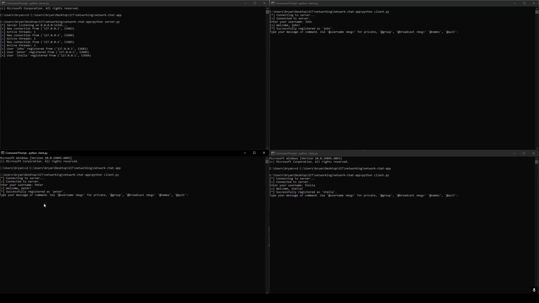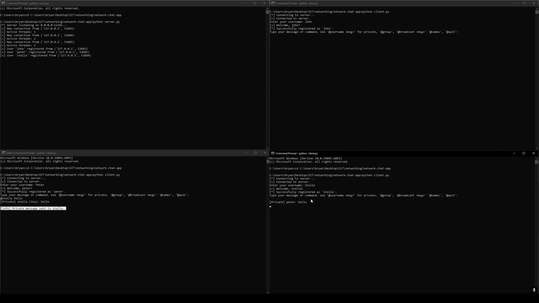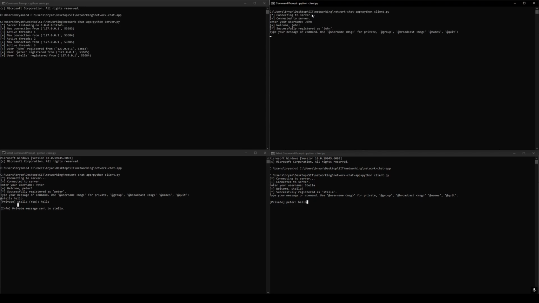Next, we will showcase our private messaging function. Let's say we are the client Peter and we want to send a private message over to Stella. So once Peter sends over the command, the client will let Peter know that he has sent a private message over to Stella. We'll move on to Stella's client and she will receive a private message from Peter and it says hello.